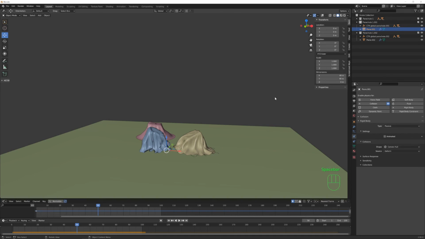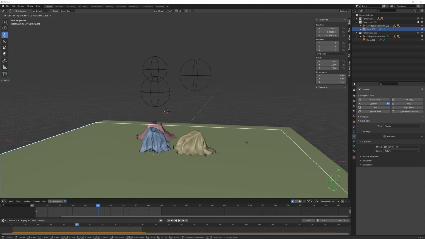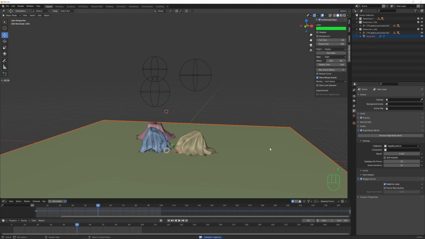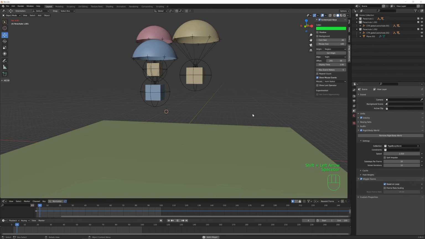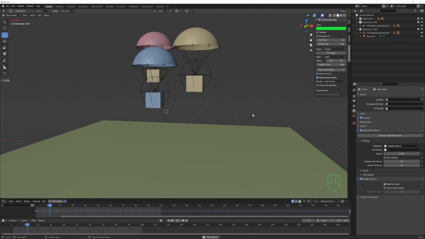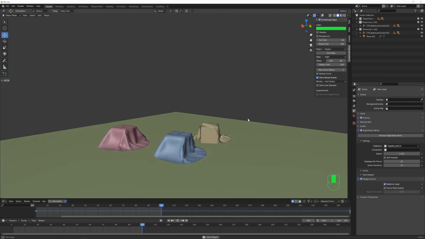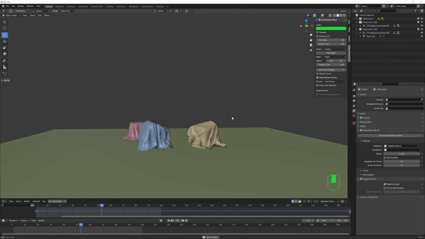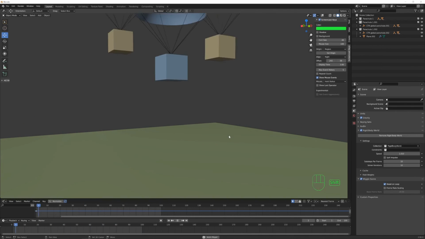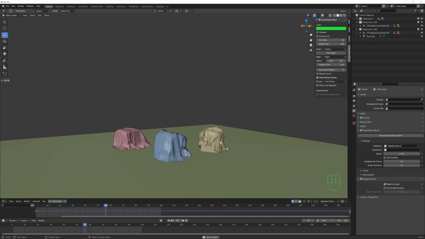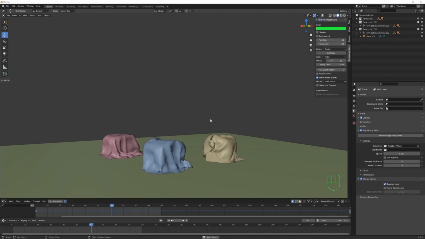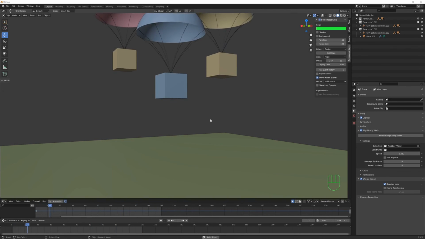What is this? Oh, by mistake I also duplicated the plane object. I made a lot of mess today. Okay, be patient with this, guys. So let's simulate once again. So as I said at the beginning of this video, I know that it's probably not perfect, but I think it's an interesting way to have the cloth and rigid body world interacting together in Blender.